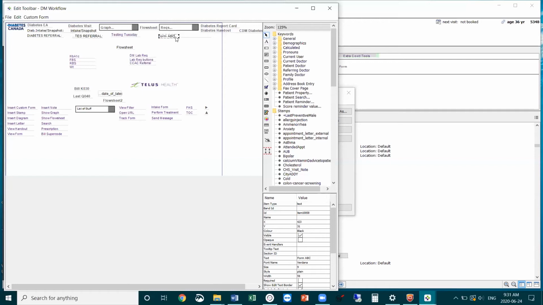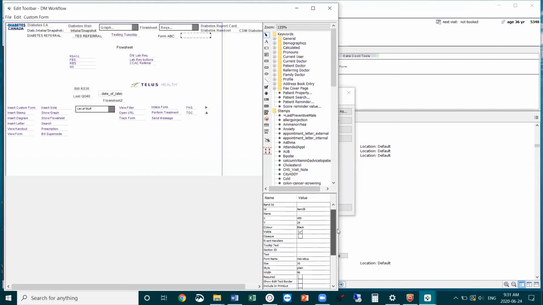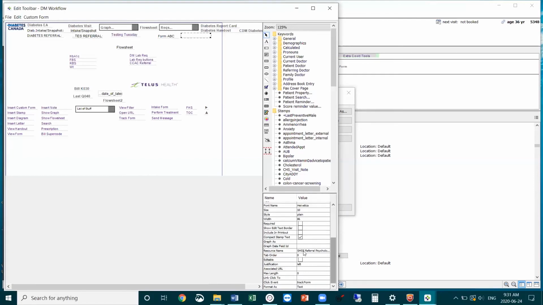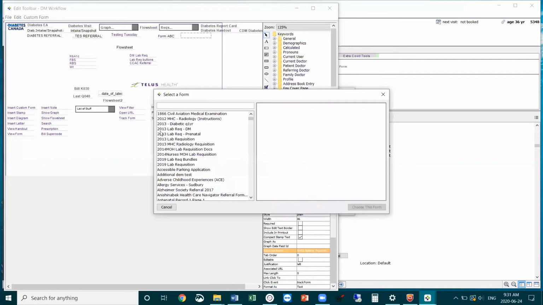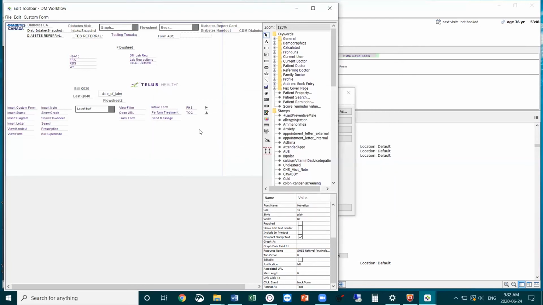And then the last thing we have to do is basically just tell this tracker piece what form we want to track. That's as simple as clicking on it, going down here to all these settings of that field. Right now it's looking for the SHS referral psychology, but you just click on this, select custom form, and then that brings up your entire library of forms. You just choose the one that you actually want it to track. I'll just hit cancel for now. And that's how you set it up to tell it which form it's tracking.